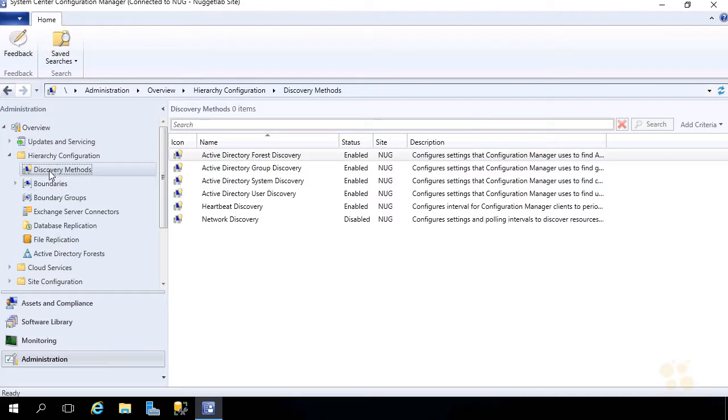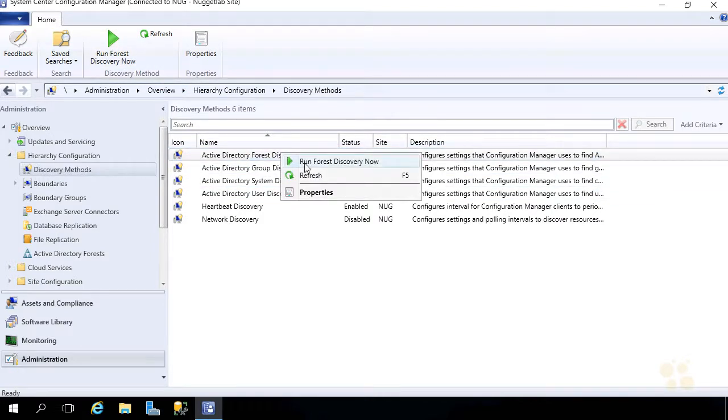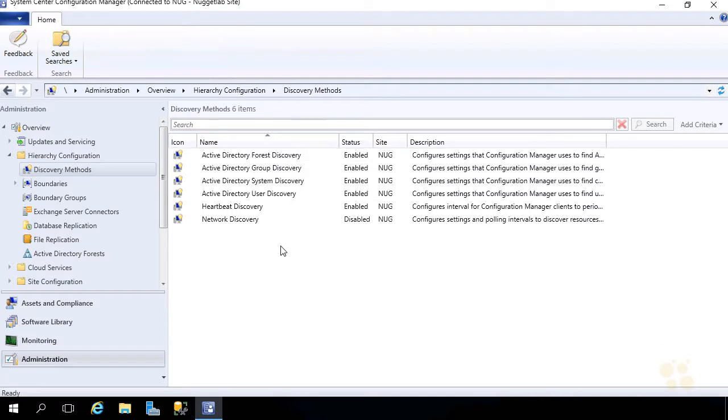Let's head back into our discovery methods. And I should mention that you can run these manually at any time. You can select whichever discovery method and hit that button on the toolbar, or give any of them a right click to run them as well. Now we're going to skip group discovery just for a minute. We'll be back to it soon.